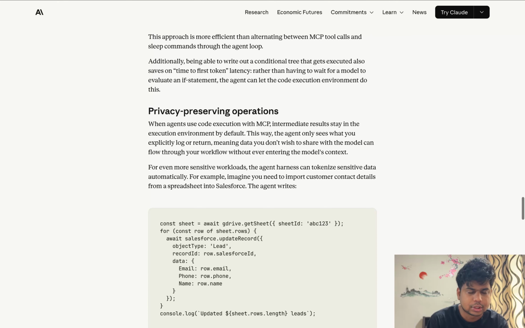So that's it for today, guys. We just discussed how to optimally use an MCP server with our agent in production, basically.